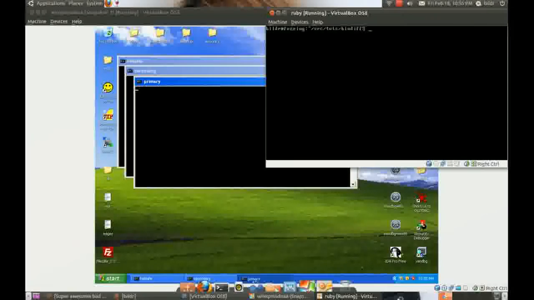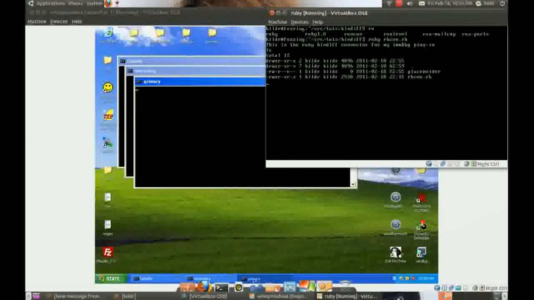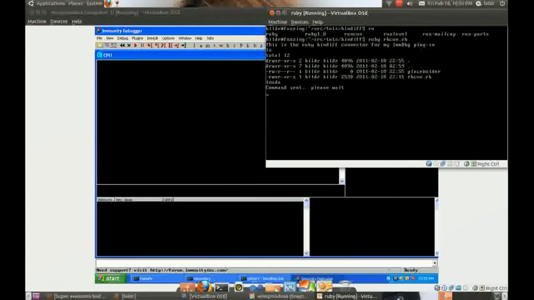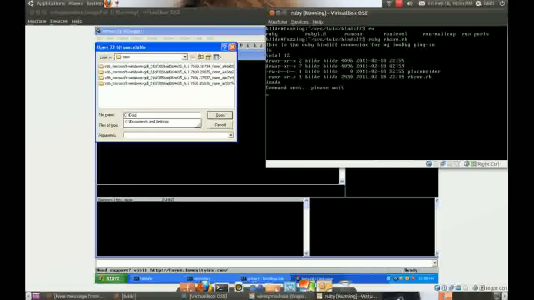if I could type, we launch our Ruby script, and we make sure we don't have the dump files already here, and then we load Immunity Debugger. It does its thing. That's what it looks like while it loads, courtesy of the AutoIT scripts.